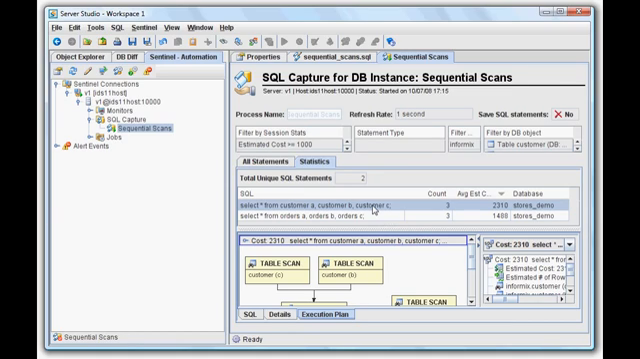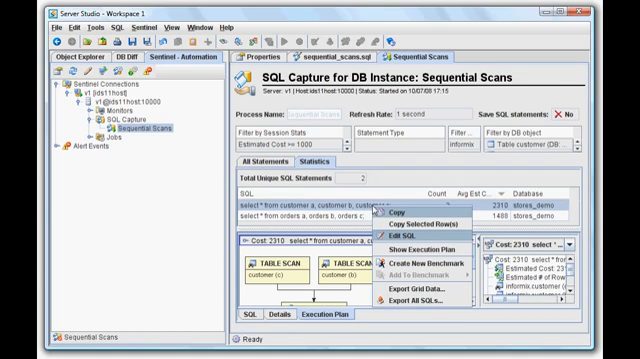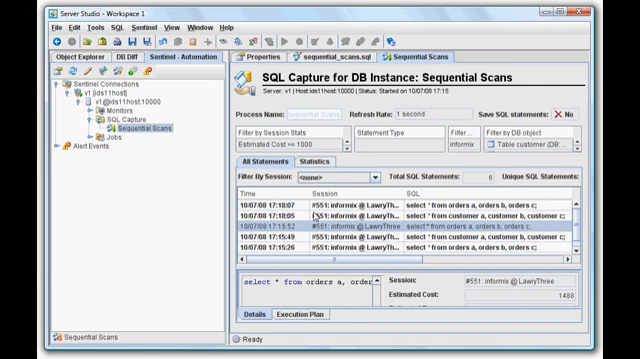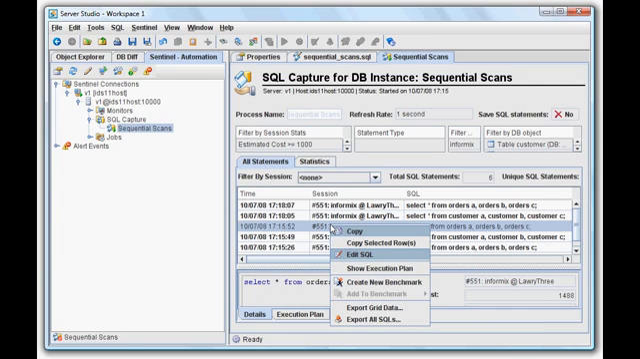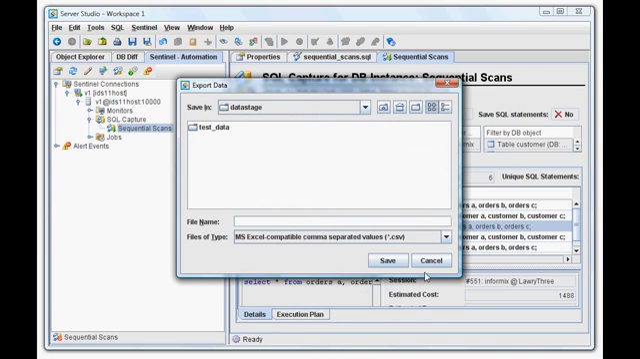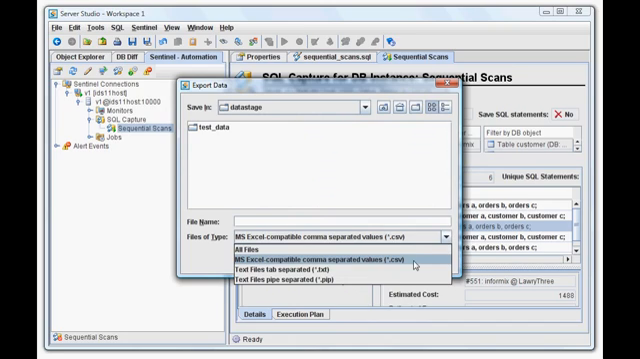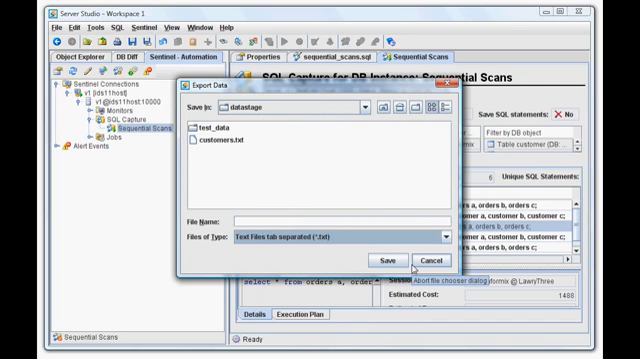Then we can export the statistics or the full details of all the statements just with a right click, and we can export either just the SQL, or we can do all the data in the table. Again, normally you'd probably want to do it as a tab separated file, which will be openable in Excel very conveniently.